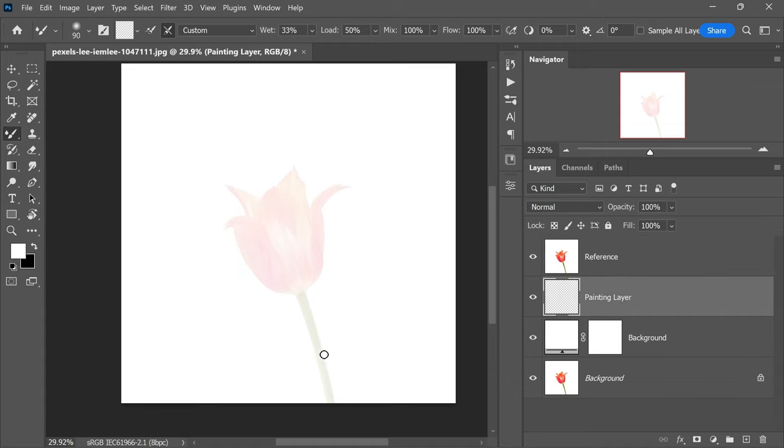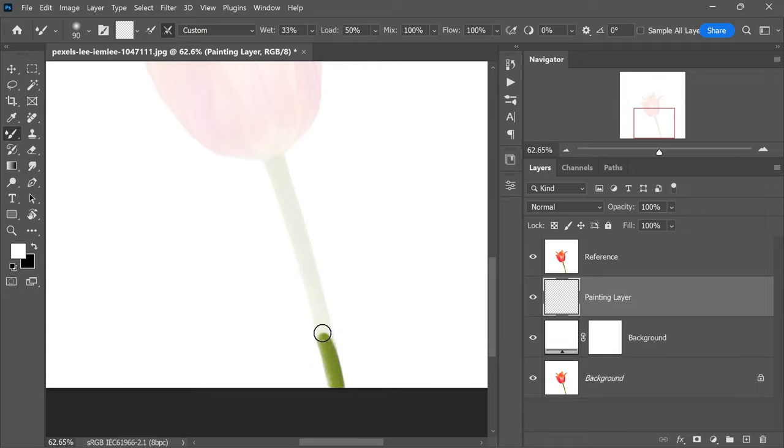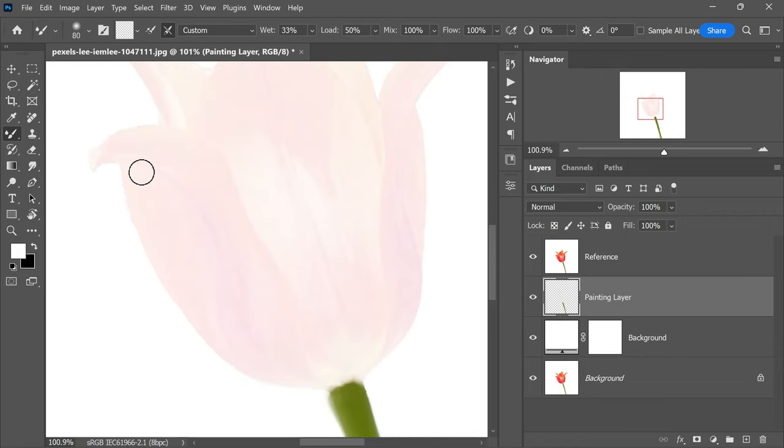The main idea behind this painting is to follow the contour lines of your subject. I will paint in some of these yellow greens of the stem, following the contours, working both sides of the lines.